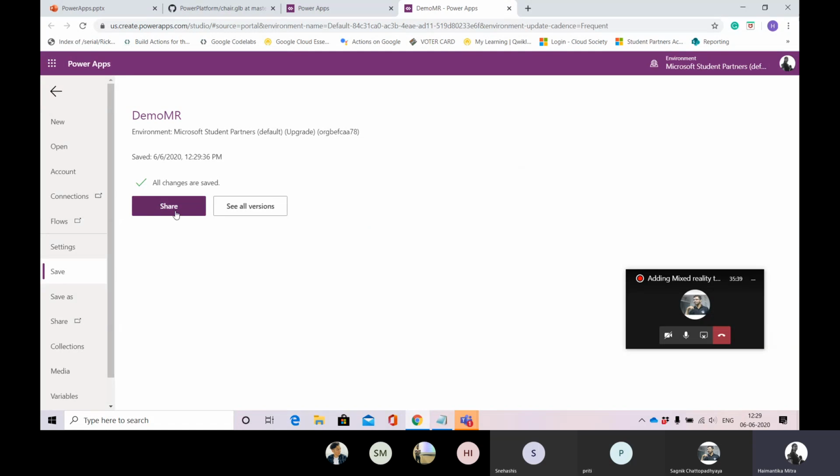Now that it is saved, I'll go and download the Power Apps app from my Play Store, and then I can view this app. I'll have to log into the account that I made this app in. I have made this app in my student partner account, so I'll have this demo app there. So let me just stop the screen sharing here and then start it from my phone.